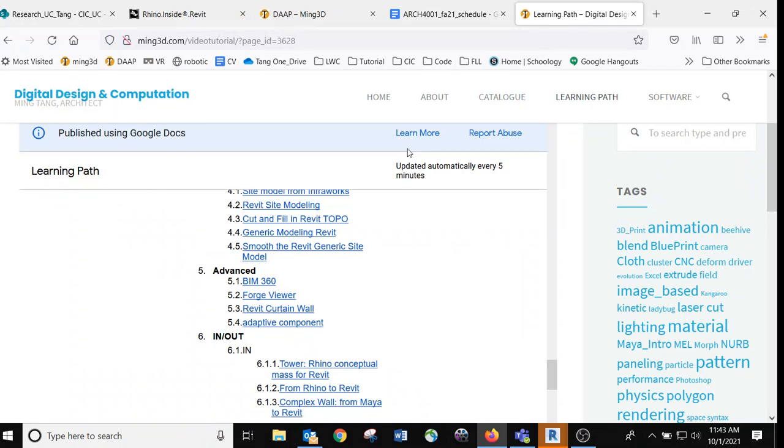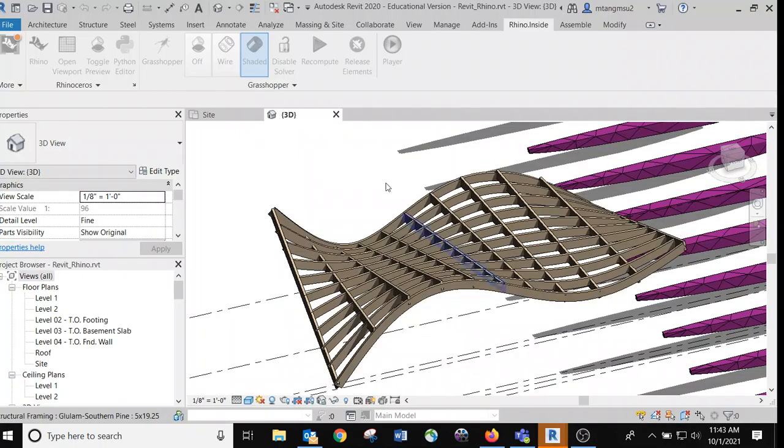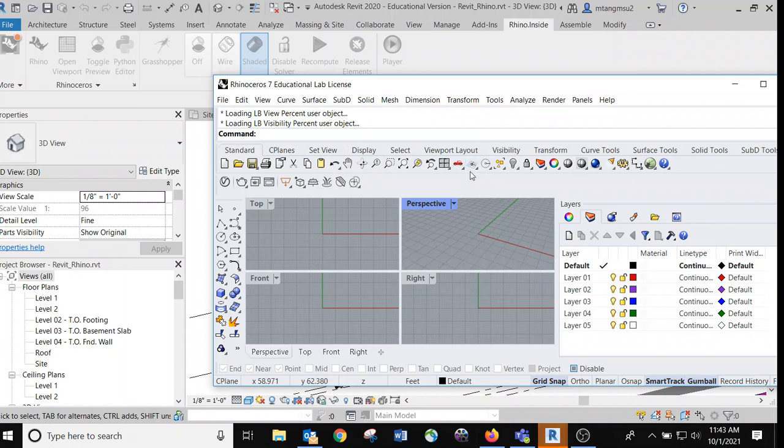So today I want to show you an alternative way, which I think is probably more robust. It's kind of similar to Dynamo in Revit. You can run visual scripting directly on top of Revit. Then you can construct really complicated organic forms from it. However, not everybody is able to learn Dynamo very easily, right?